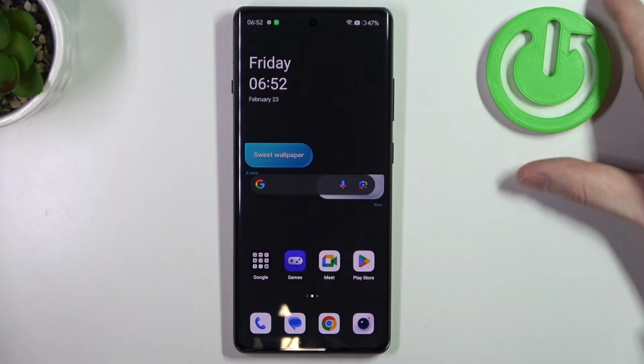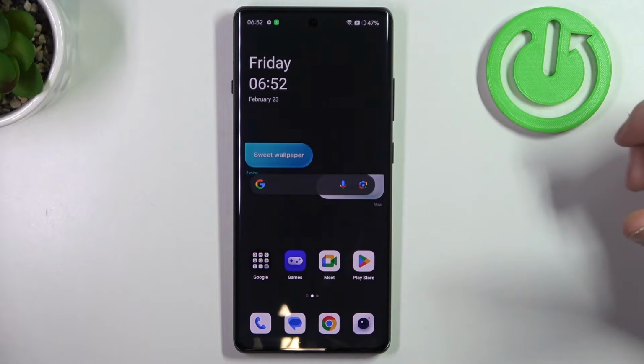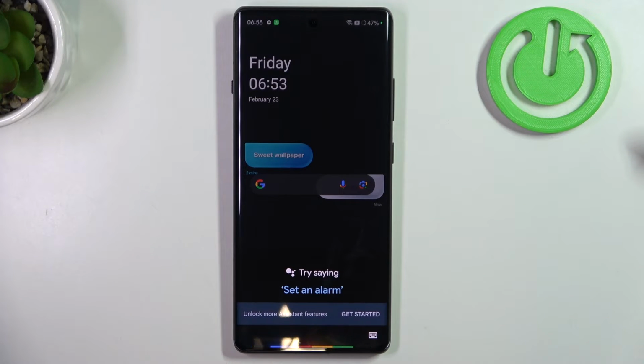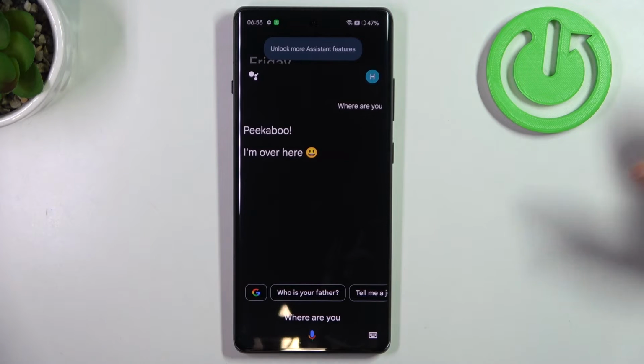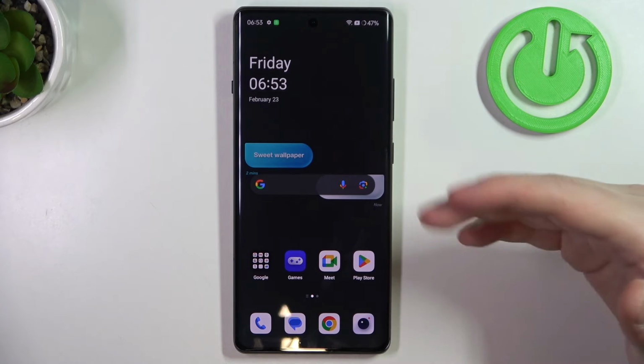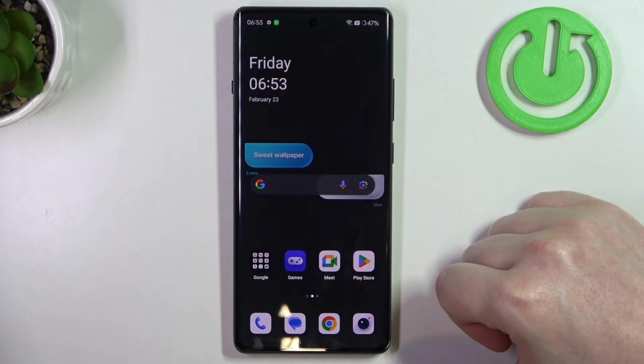Next one will be on how to find your phone if you lost it somewhere in your room or in your house and you have no idea where it is. It goes like this. Hey Google, where are you? Peekaboo, I'm over here. And your phone will make a sound and it should be easy to find. You can also try asking for any song.